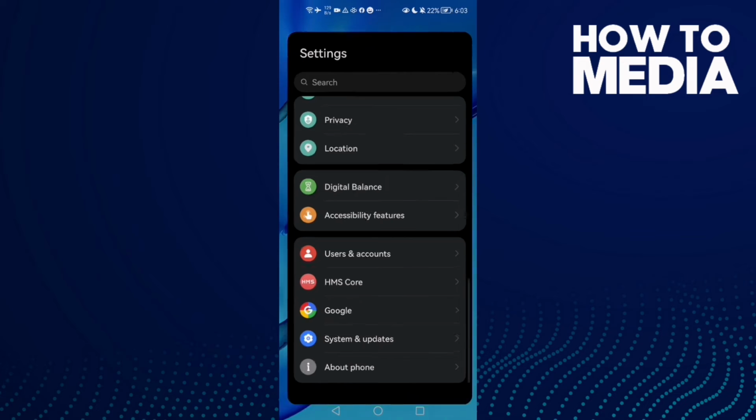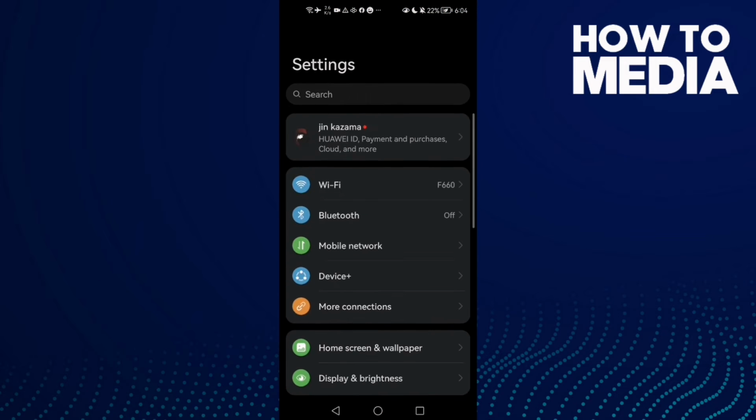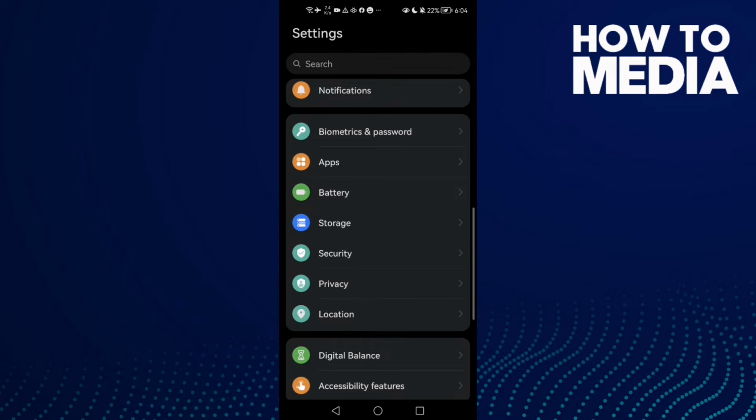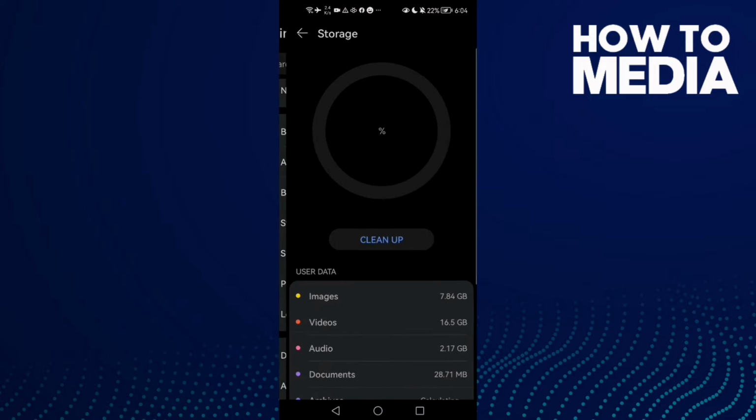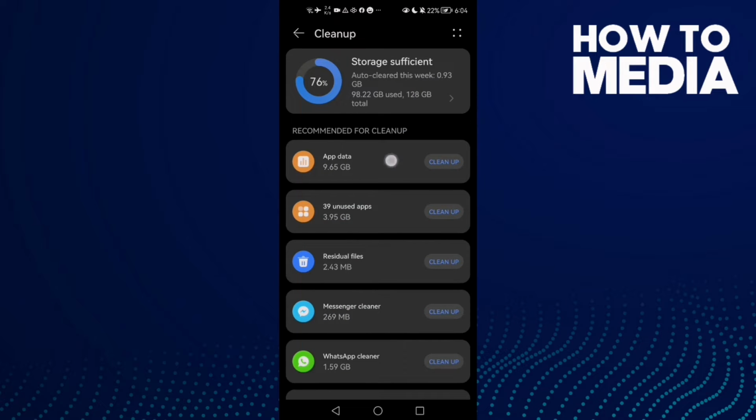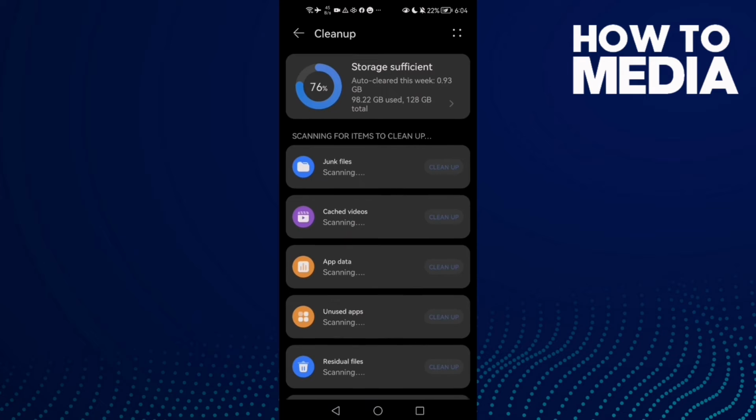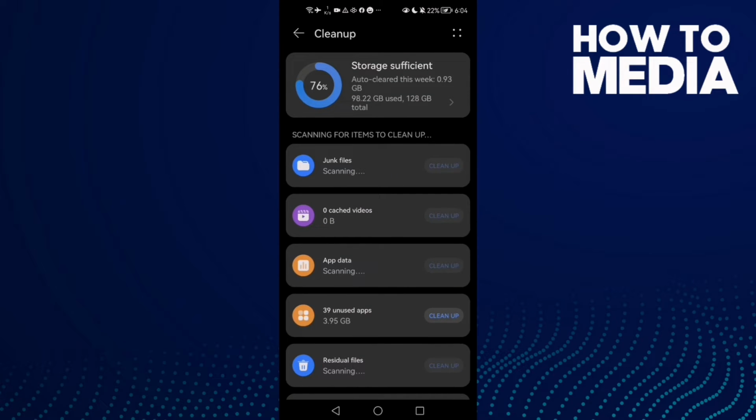First thing, just open settings and then scroll down until you find storage, and then click clean up. Now here we'll find junk files, this one here, junk files or cache. Just click on it and clean it.